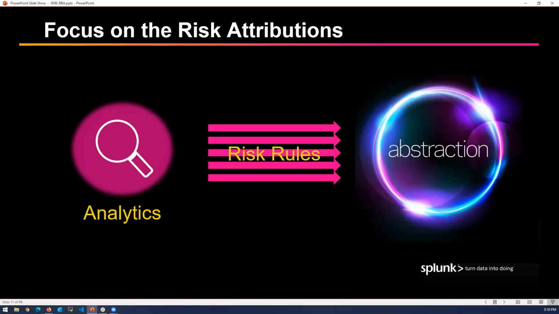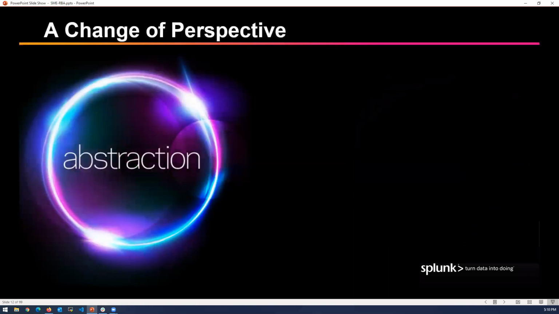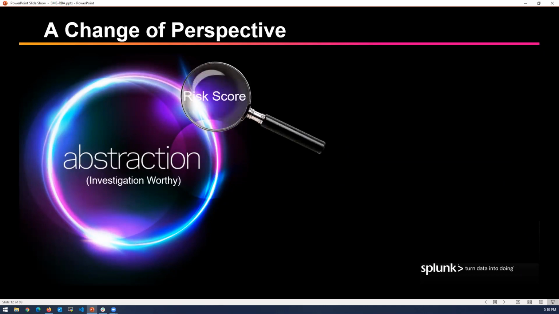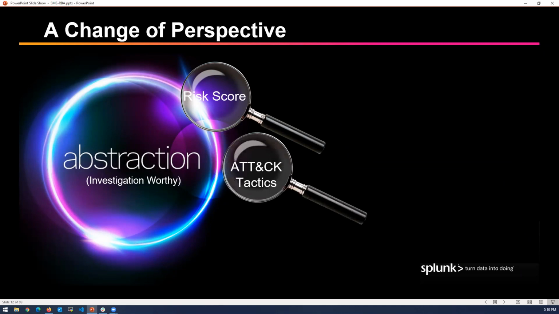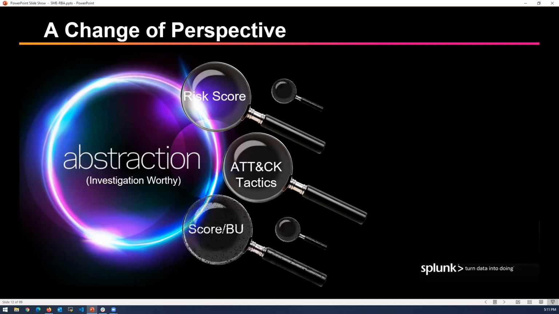You're no longer trying to finely tune some of these risk rules. You just throw all the data in there and then sift through it. With this abstraction layer, we can start putting lenses on it and look at things based on risk score, or based on MITRE ATT&CK or whatever your favorite framework is. We can map what used to be correlation searches to whatever framework you like, and start looking at things that have crossed multiple attacks or tactics. We can also look at things based on business units, or however else you want to divide up your company.